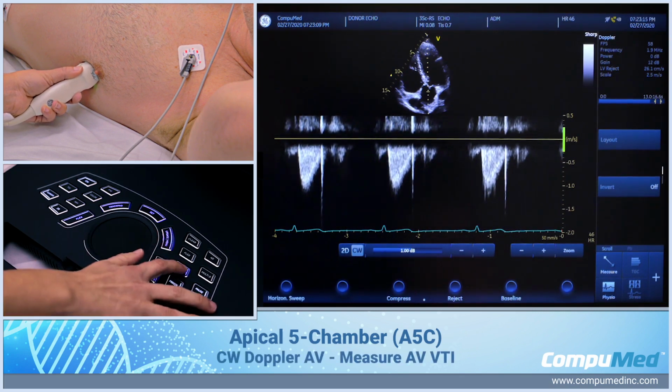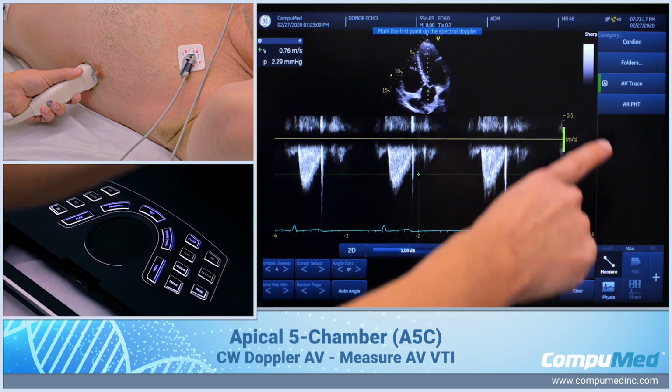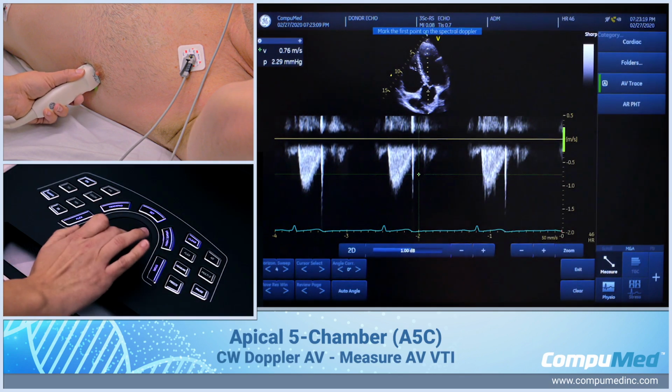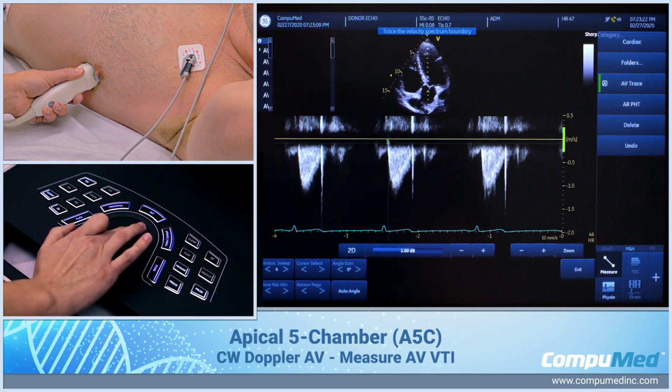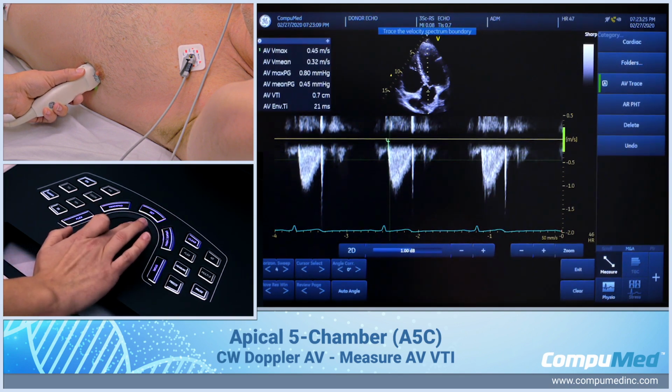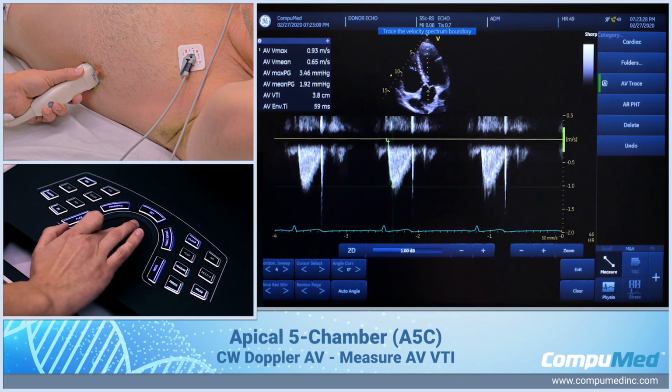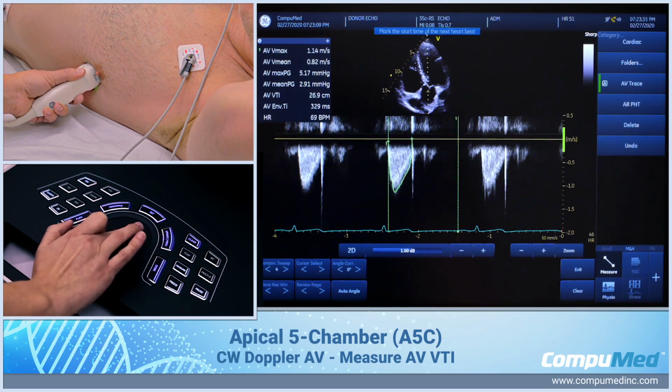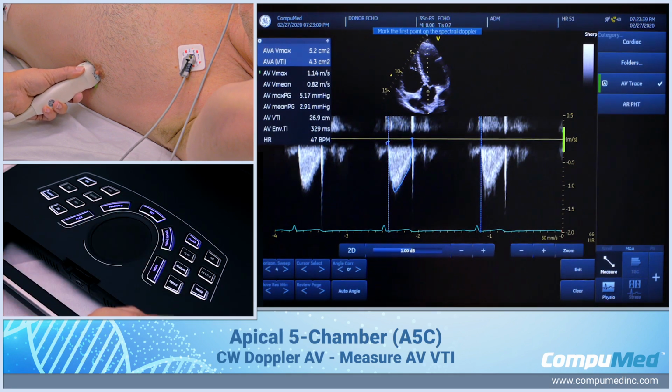I'm going to go back into my measurement package and activate my aortic valve trace. And for this part, we're tracing the outer dense velocity. Dragging over to the next cycle to mark heart rate and image store.